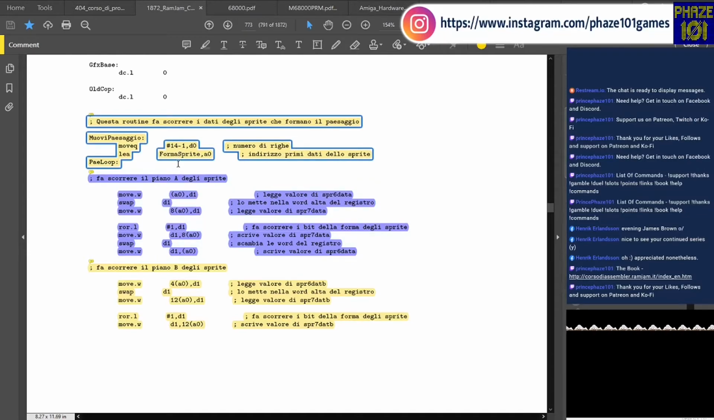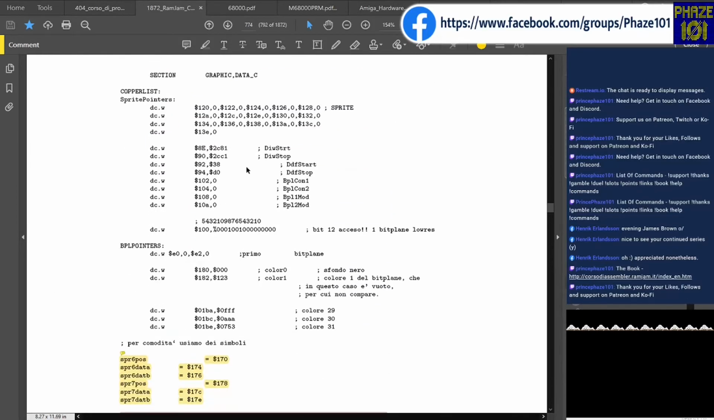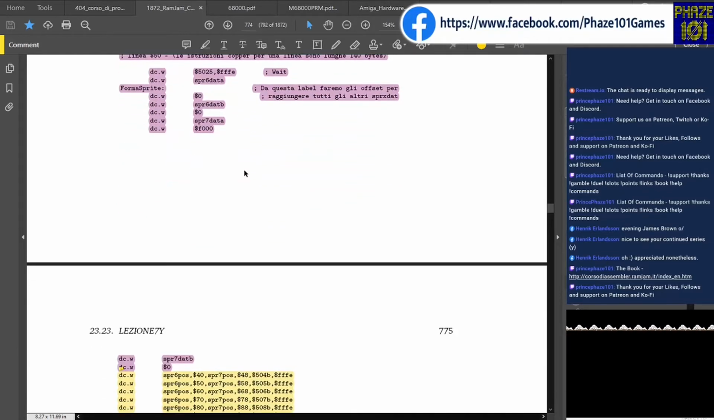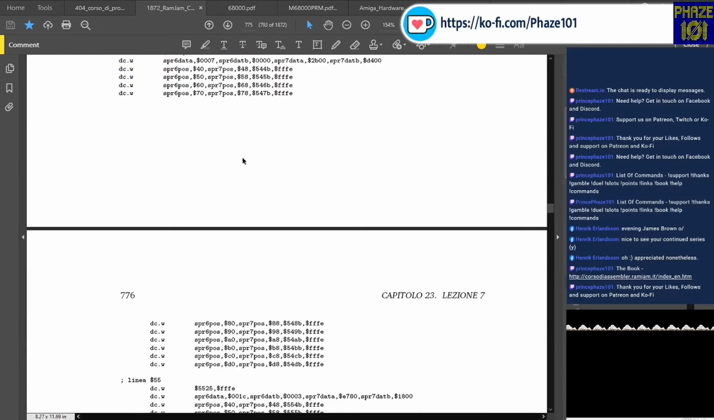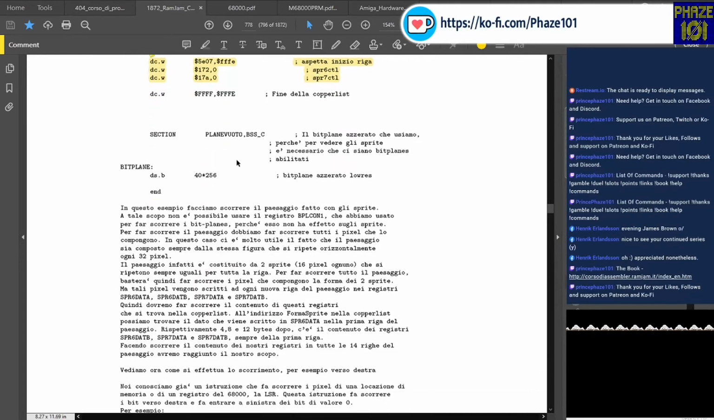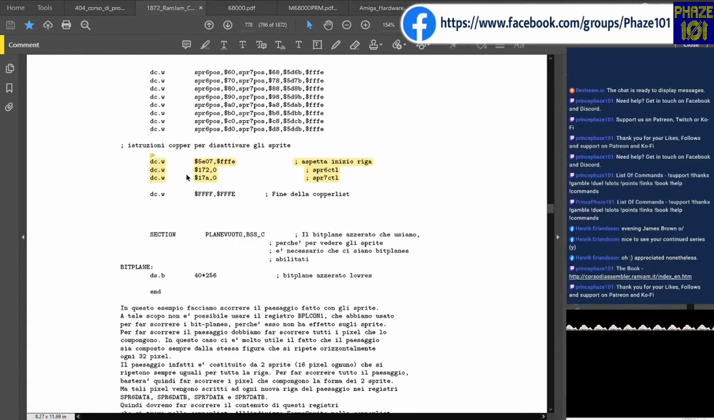Here is how high our sprite is. We can see it's 14 raster lines or 14 pixels high, so we have to repeat this 14 times and then loop it 14 times. Now he's going to explain this, which we have already explained in the previous one. And as you can see, here is where we switch off the sprites, same as before.